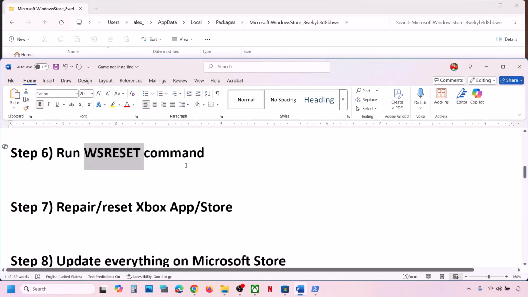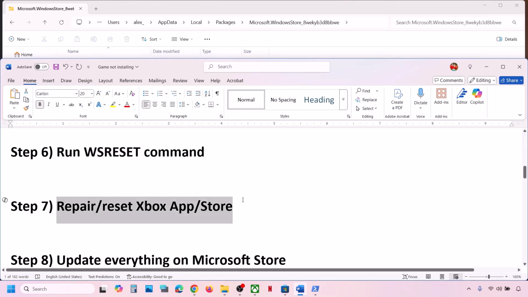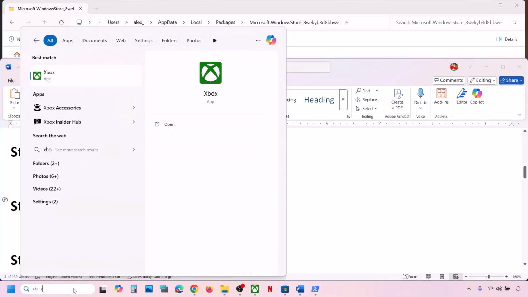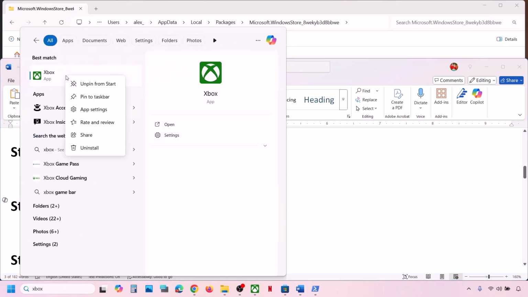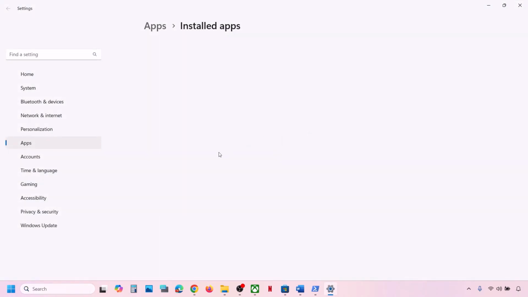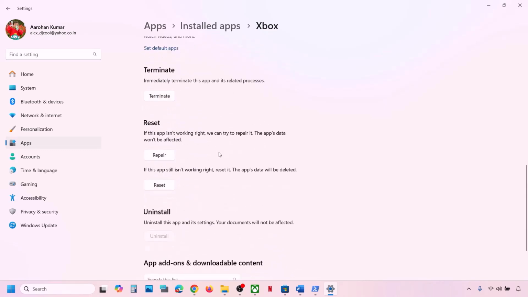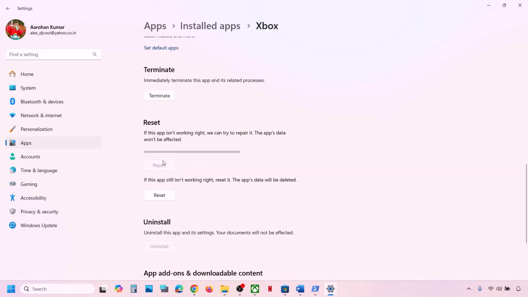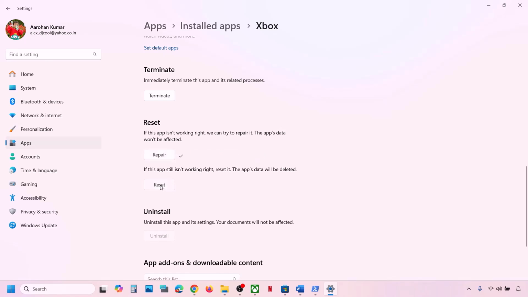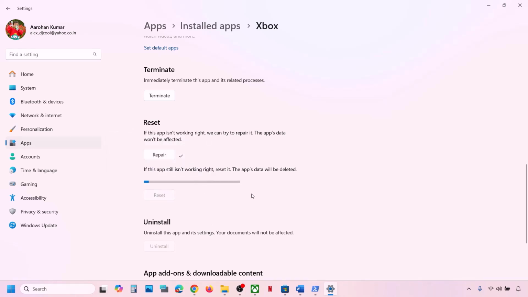If that does not work, you can repair or reset Xbox app in Microsoft Store. So type in Xbox app in Windows search box, make a right click on Xbox app and then click on app settings. Scroll down, you will see a repair option. So click on repair. And once the repair is complete, now you can open Xbox app and then try to install. If that does not work, you can even perform reset, read this and then click on reset. And once the reset is done, now you can check.